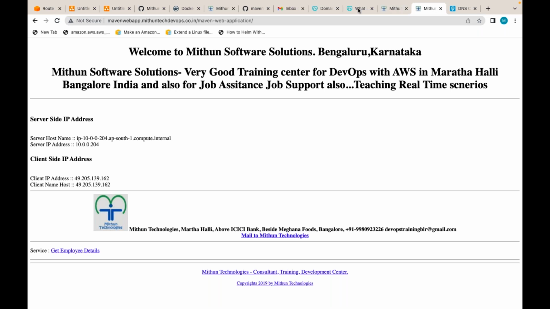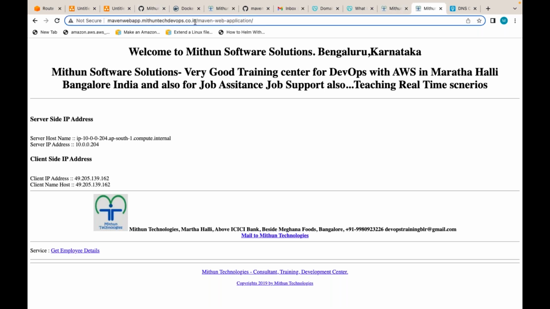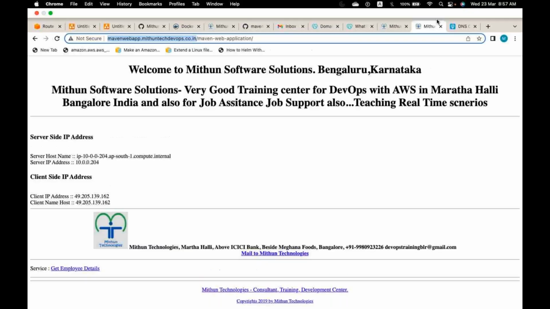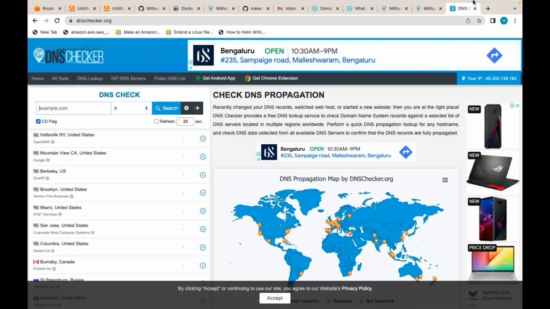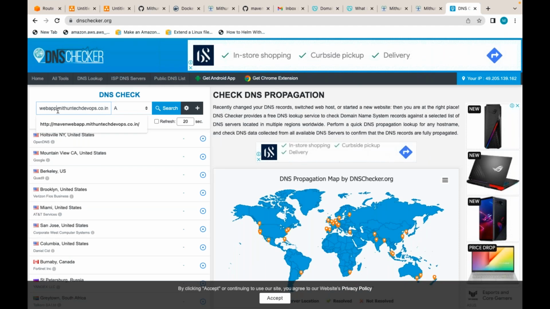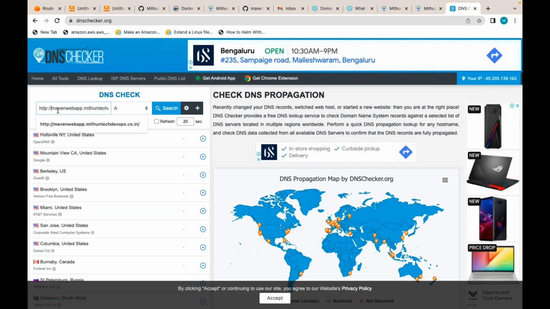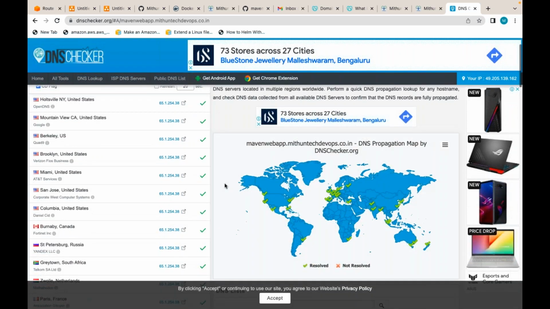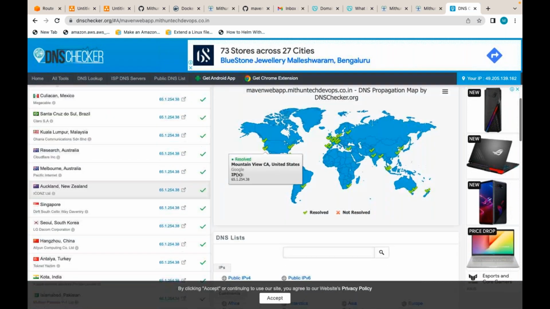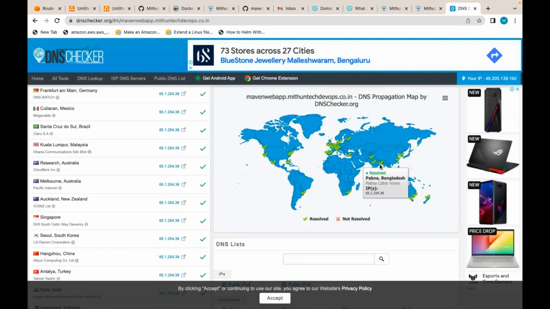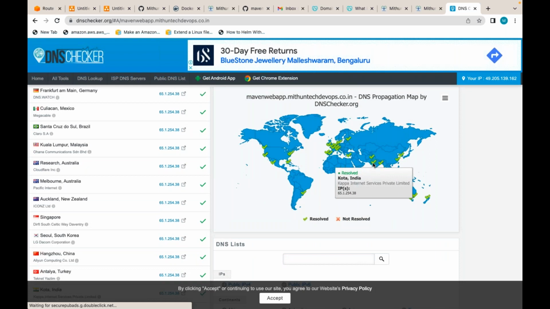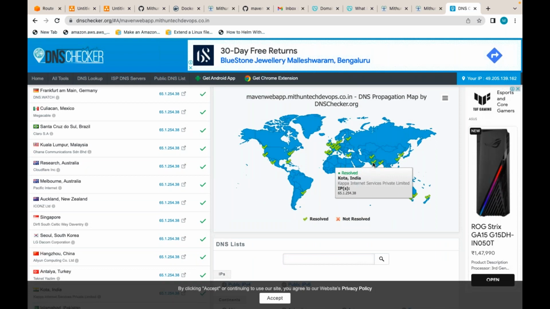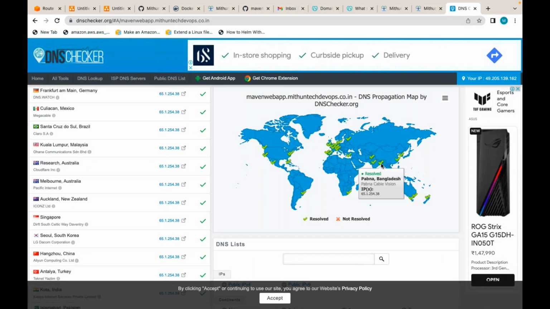Now, this is my domain, not this one, the subdomain. Now I can see whether it is synced or not. I'm just typing my domain without HTTP. Don't use HTTP here. I click on search. If you see, it is already reflected in most of the DNS locations in the world. In India also we have DNS in Kota, Rajasthan, and Bangladesh.